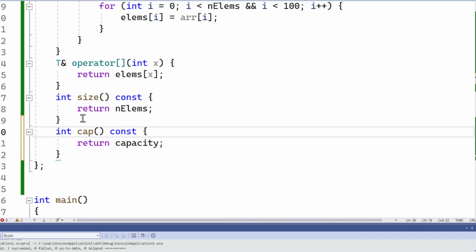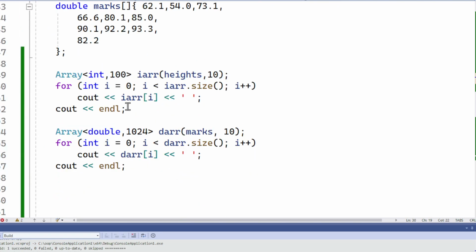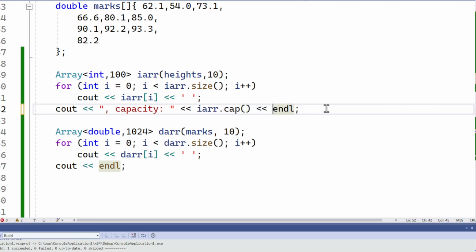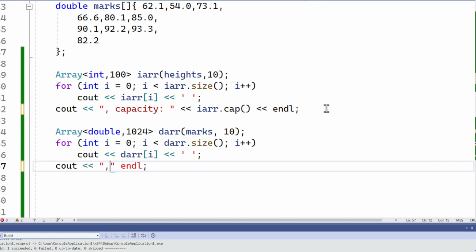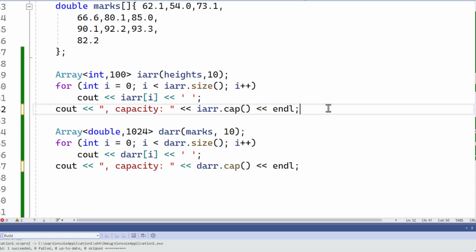So if I have this function, then I should be able to display the actual capacity of this array. I want to display capacity over here. Right. Similarly, I would like to display the capacity of this array in this place. Right, let me compile and see the capacity of the corresponding array. In this case, it should be 100. In this case, it should be 1024.